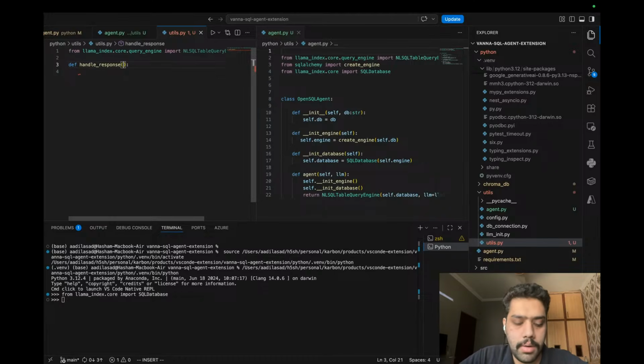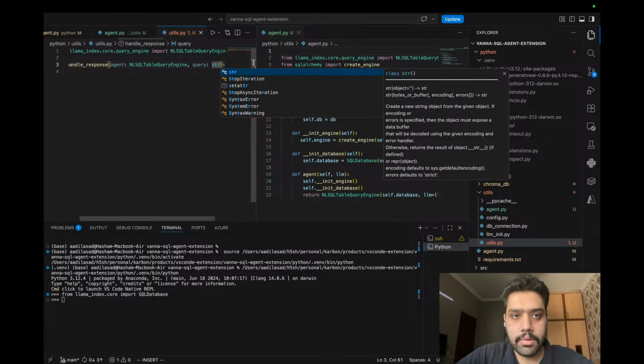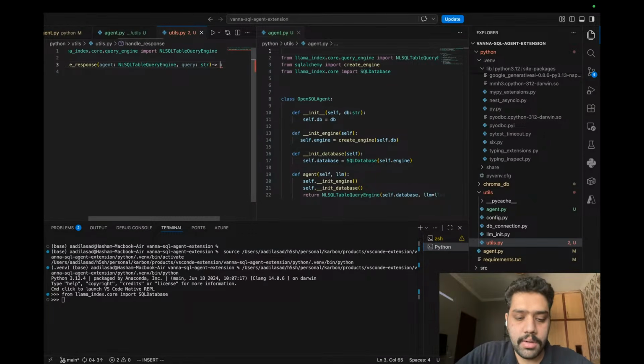What do we need? We need an agent. What's the agent type going to be? It's going to be an SQL. We need a query. What's the query type going to be? It's going to be LLM. What are we returning? We are returning str. So simple as that.